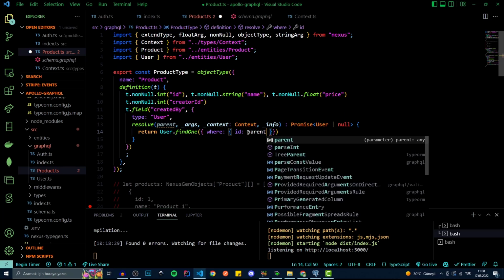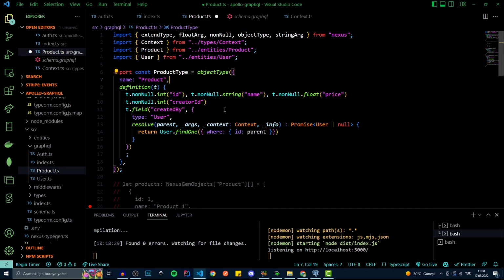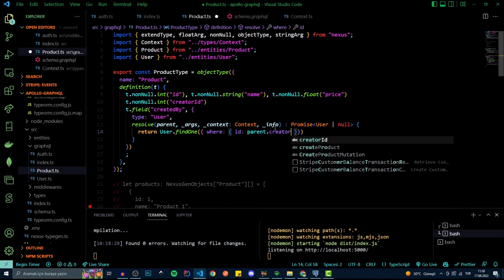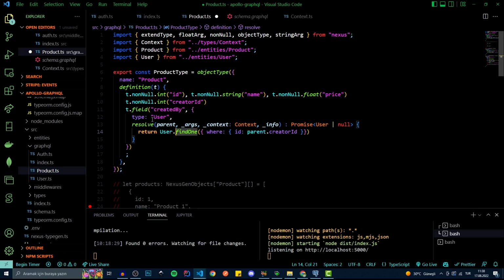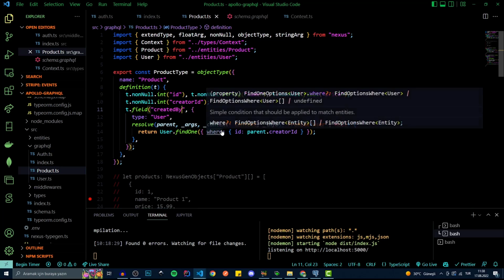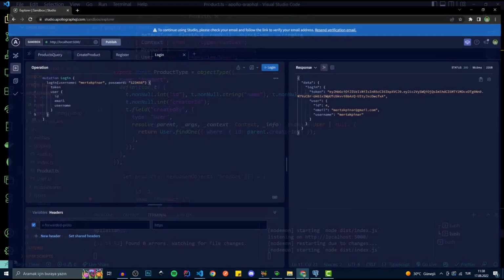Parent will point to our product object, because at the moment this is a child of our product type, and we are calling parent to access the object type. And we have a creator ID field inside of our product object type. This user can be accessible by this field. So I'm just going to hit save and go back to my studio.